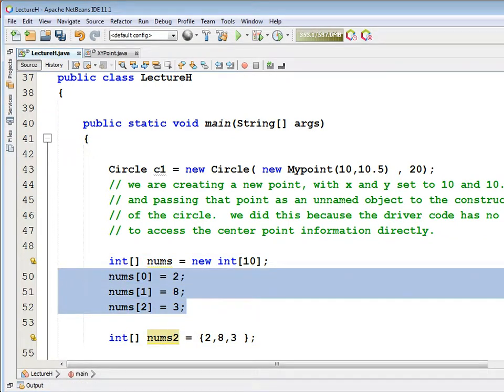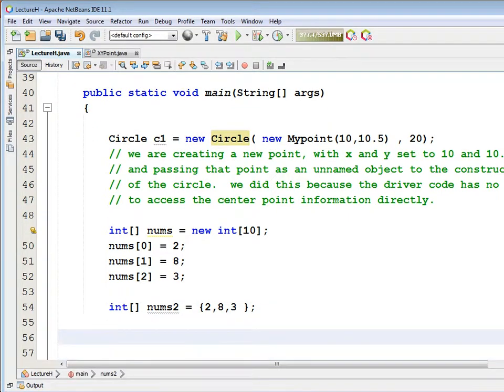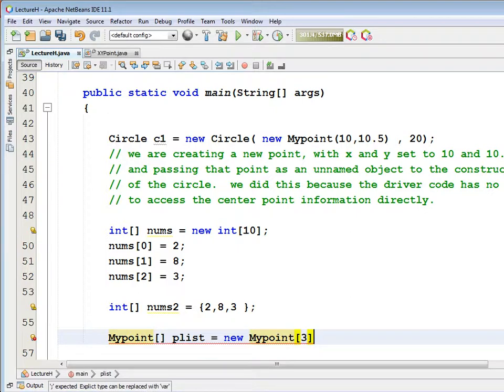Once you have an array, right? Well, anyways, let's create an array of points. Just points, because creating a circle is a little bit more complex, right? Here's an array of points. The type, MyPoint, square brackets to indicate that it's an array, not a single value. I'm going to call it plist for point list equals new MyPoint[3]. Why did I type in post? MyPoint[3]. All right, now it's a series of 3 points. We have room to store 3 points.